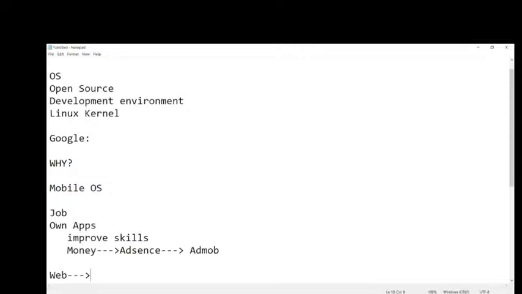So if I start with 0 users, how much can I earn for the month? What is my income for the month? Suppose I started my app with 0 users. Just today I uploaded the app. But how much can I earn from this?